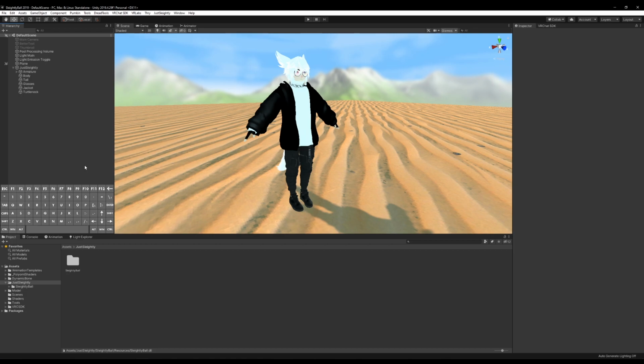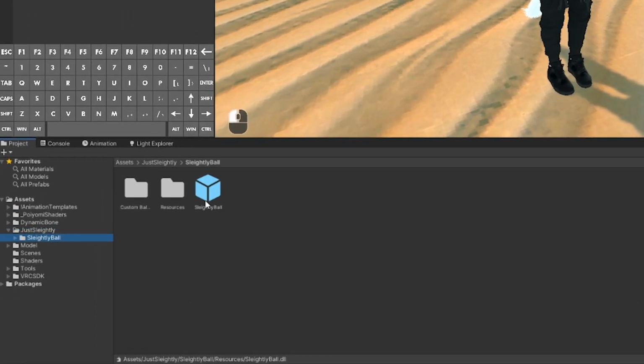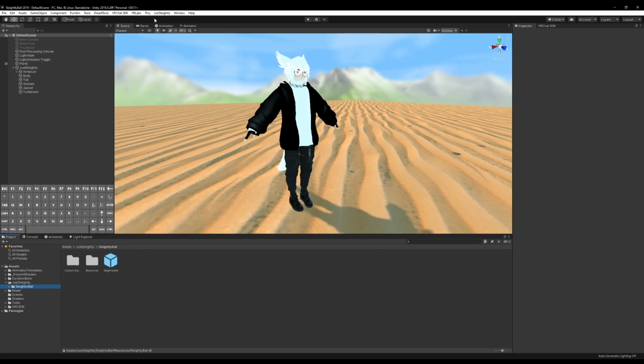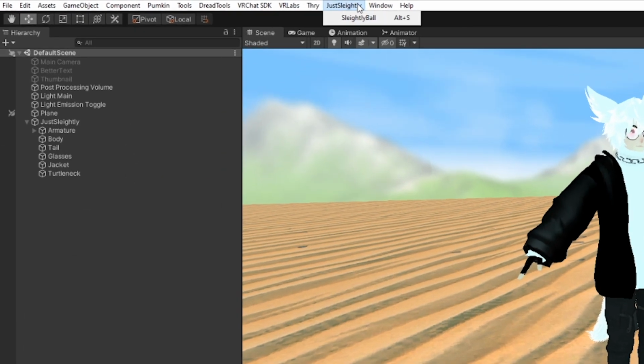In order to start with SleightlyBall, there's two ways to pull it into your hierarchy. There is a prefab here you can drag in, but personally, I prefer this option, which is from the toolbar, SleightlyBall. And when you click it, this one will automatically add it to the first active loaded avatar descriptor in your scene. If there is no active avatar descriptor, it'll just add it into the hierarchy on its own.